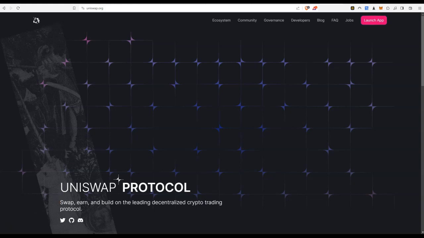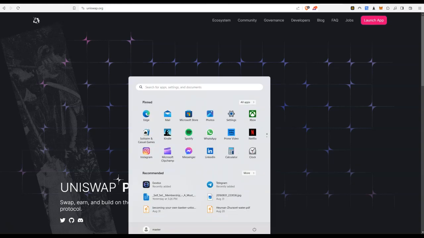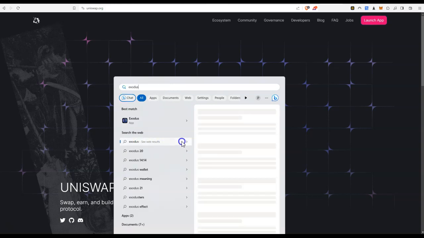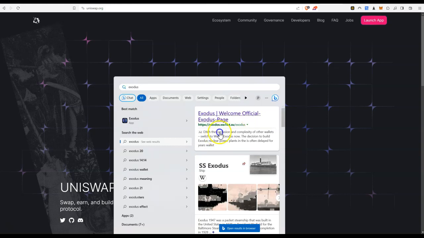Now, one thing that I want to point out is that if in Windows you search for Exodus, and you don't have it installed, and you go to web results, the very first one right here is a scam. If you click on this, you'll be taken to a page where when you say get Exodus, it's going to ask you for your 12-word secret phrase, seed phrase, whatever you want to call it. If you put that into the website, then they will steal all of the crypto that you own. So be really careful about using Bing or Windows search for Exodus.